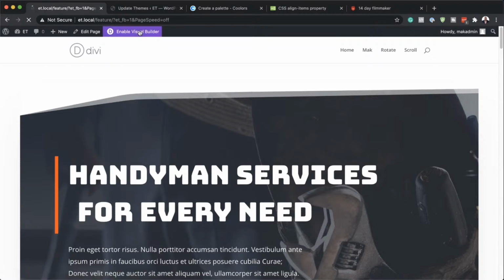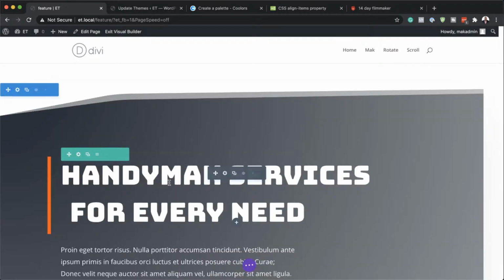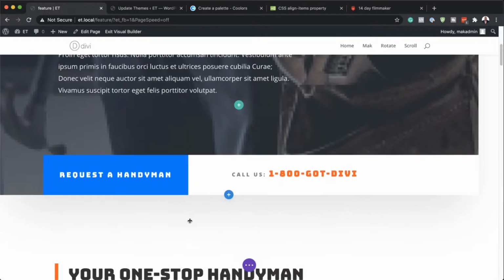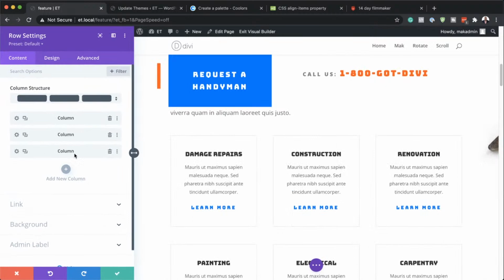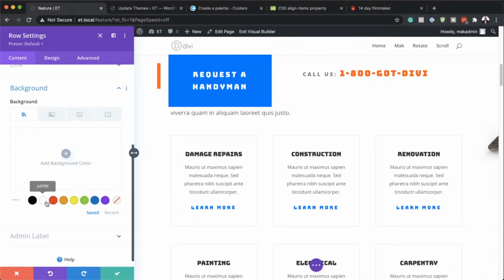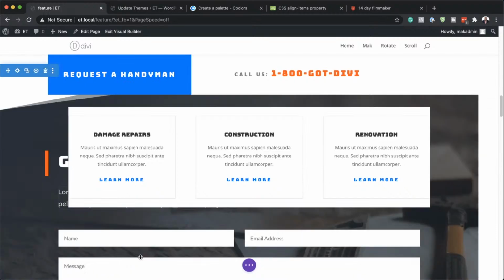So let's go ahead and quickly fix that. So this is a very quick fix. So I'm going to go in now and show you how that works. Now if I go into that row, which is this one right here, I can just go in and give this a background. So let's give it a white background. That's fine. I'm going to save that and let's see if that works.